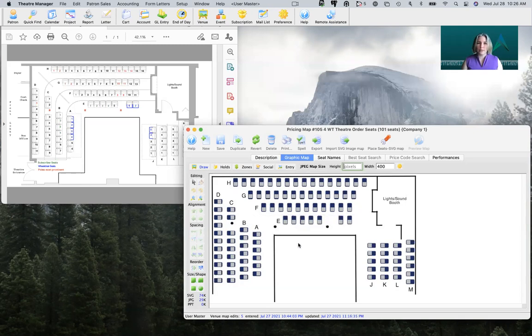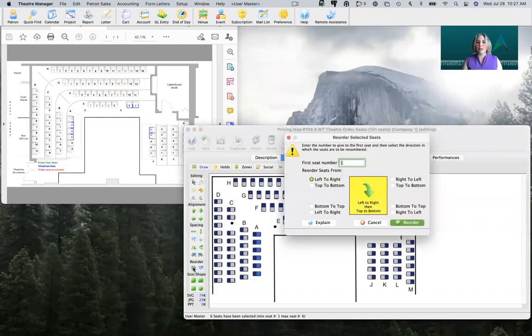We're going to reorder seats inside the map to match the order that we named them. So in our Excel document, we started with row A, B, C, D, E, F, G. We're going to start in row A, highlight our seats, and on the left-hand side, we are coming down to our reorder. We're going to click on our sort selected seat numbers, and this is going to open up a little wizard that will help us assign our seats correctly.